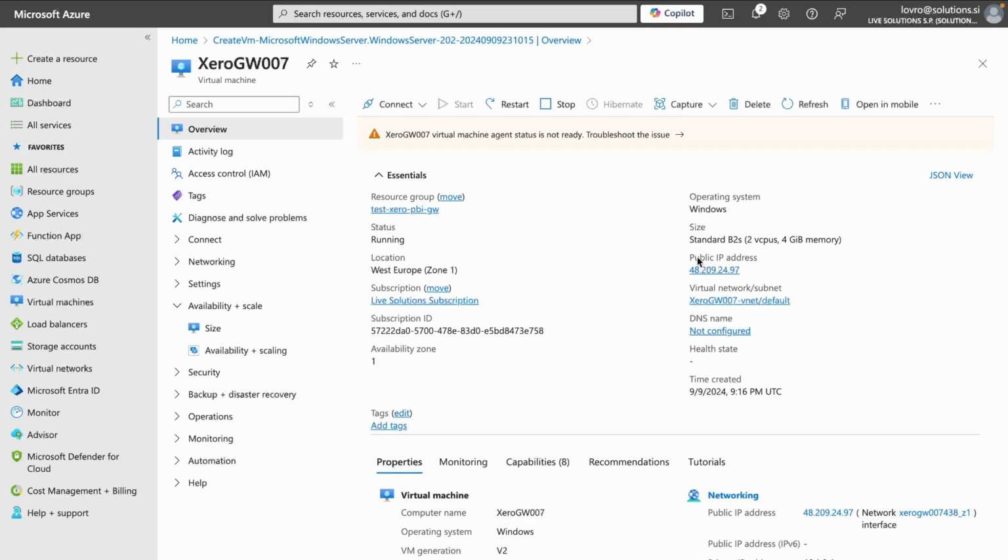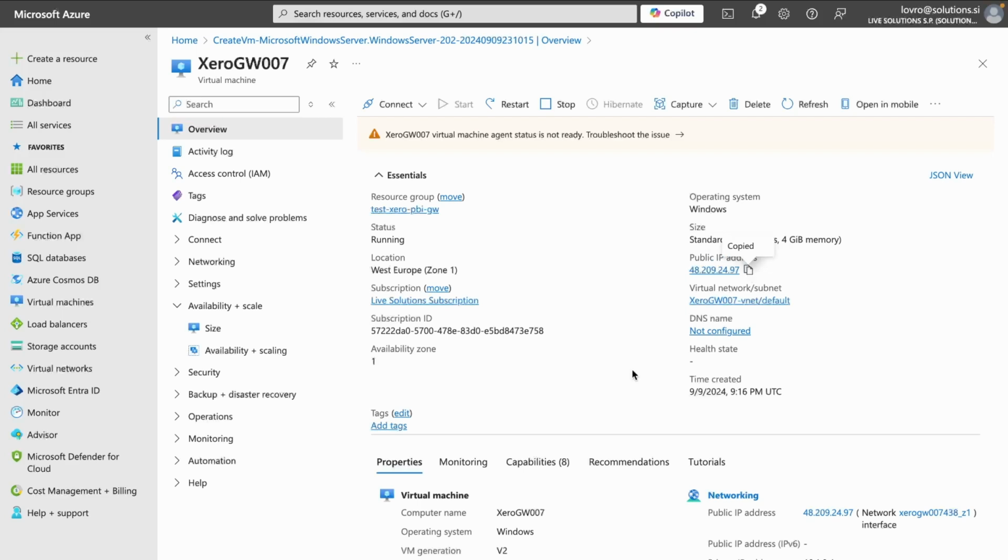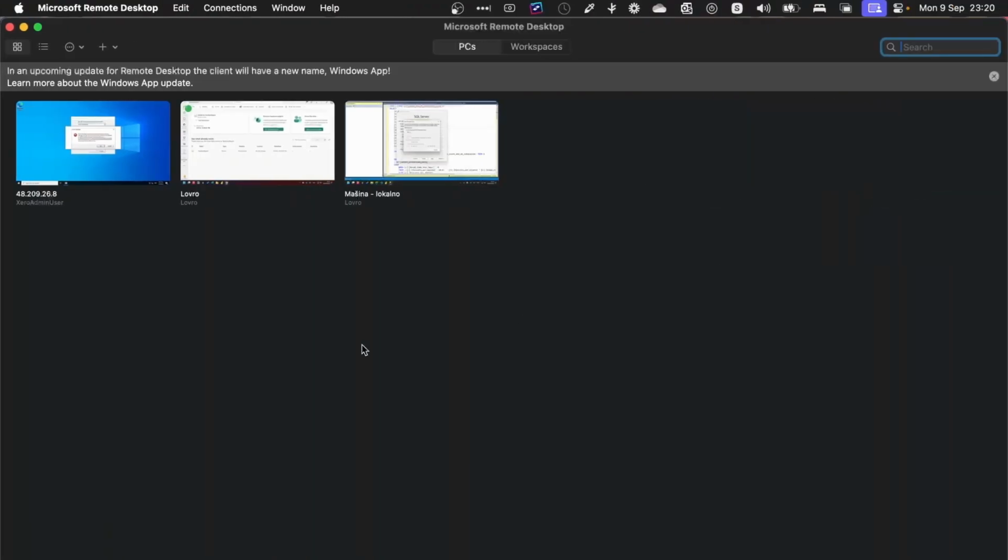Now, one thing to copy into your clipboard is your public IP address. So I'll just click on this copy to clipboard. So now you have a computer in the cloud, and now you have to configure it yourself as well. And for that, I'll just switch to my other desktop where I have the Microsoft Remote Desktop application. I'm on a Mac, so it looks something like this.